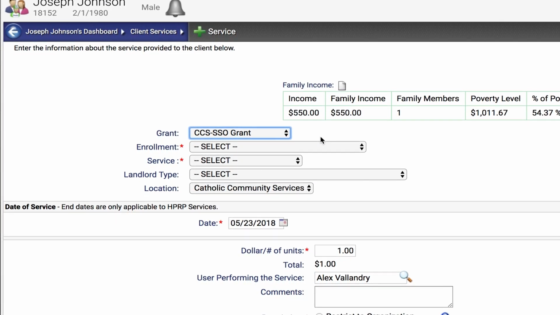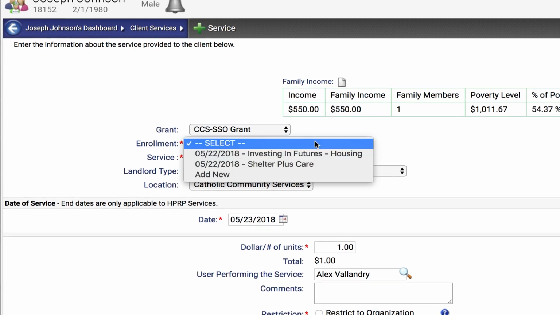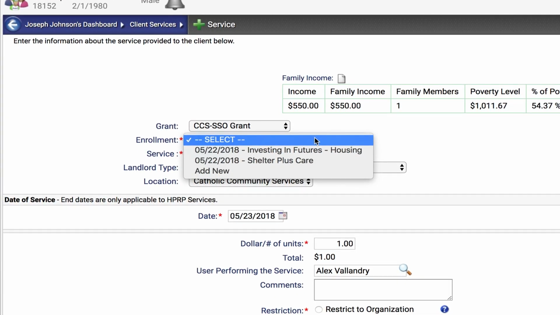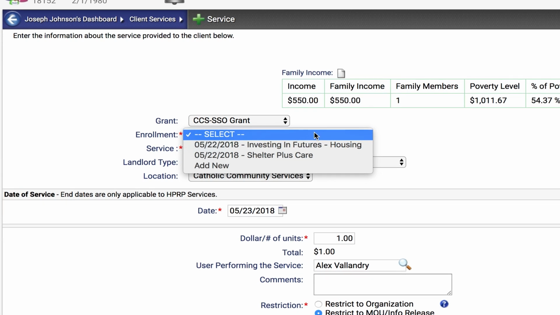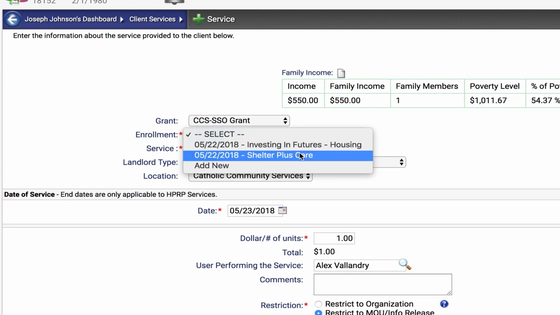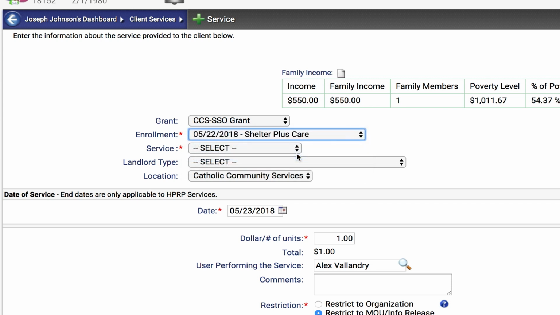we have to tie it to the correct enrollment. This client has two current open enrollments, and both are valid. We want to select the Shelter Plus Care as opposed to the coordinated entry. Here, we select Shelter Plus Care. We then want to log the service.